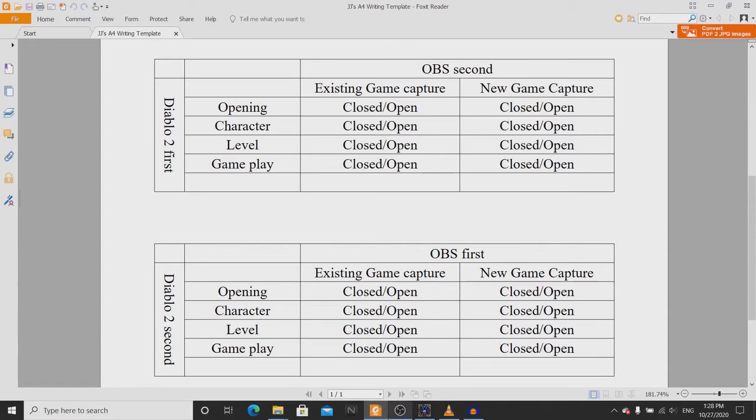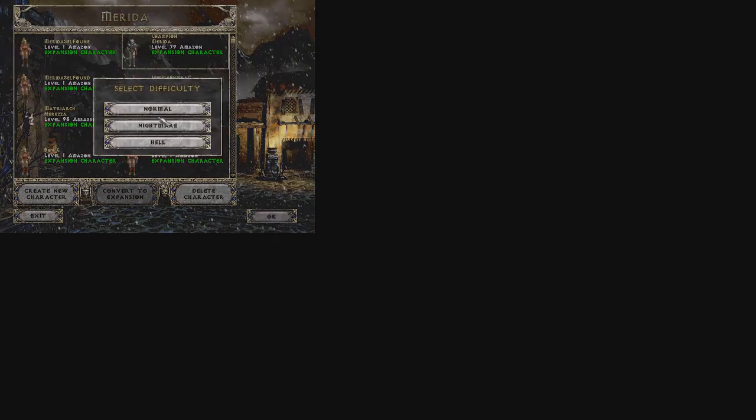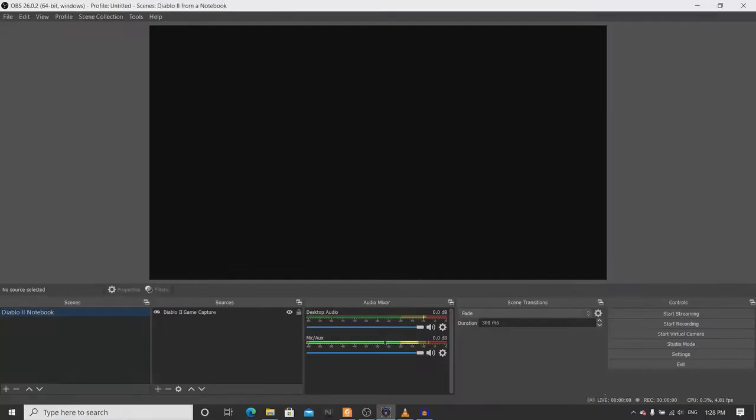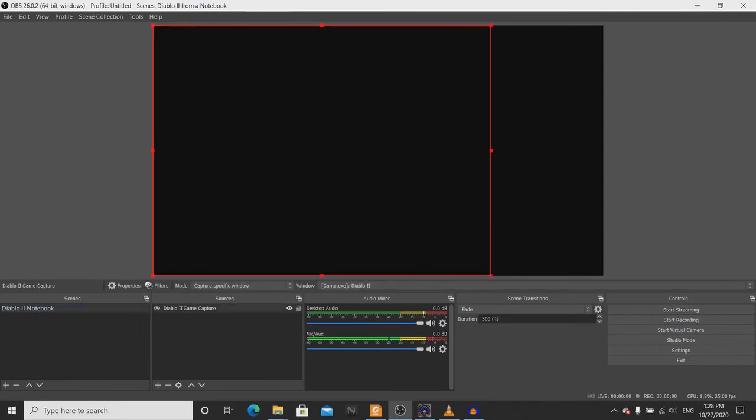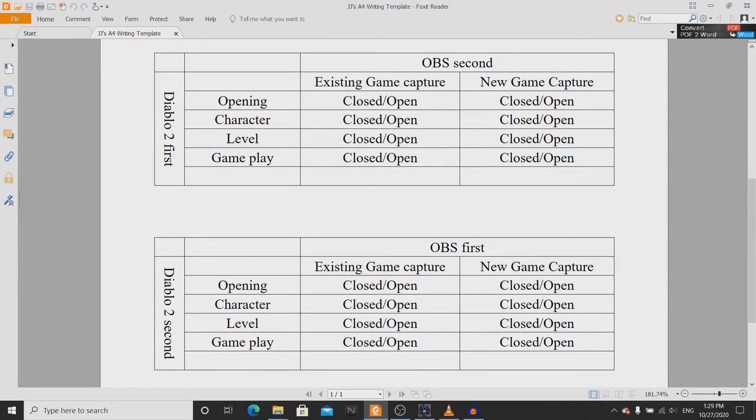I'm going to swap to OBS, and at the moment we have an existing game capture and it is closed. I'm going to go back to Diablo 2. I'm going to go single player. I'll bring in Merida the Barbarian. We'll raise up the Valkyrie. Going to Alt-Tab to OBS, and we can see our blue rectangle, which I've just changed to red when I've clicked there. So this would be, if I swap back to the checklist, this would be OBS first.